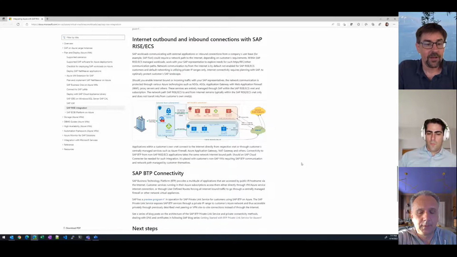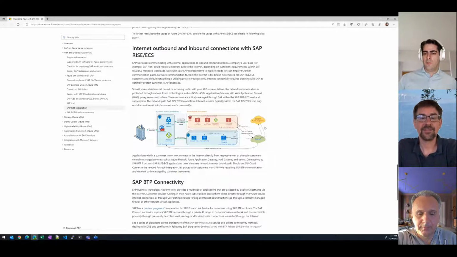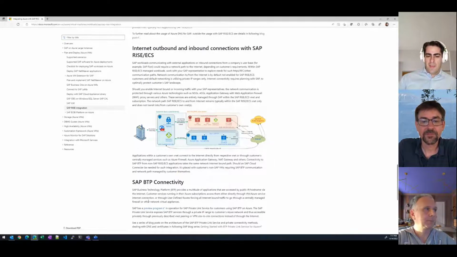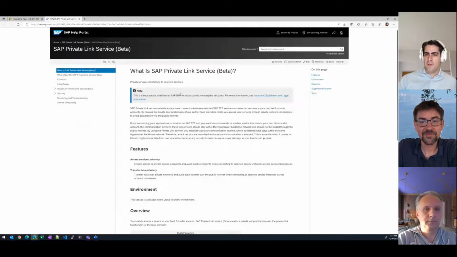Exactly. Do you want to quickly talk about the BTP connectivity that we have also a bit? Sure. Yes, of course. So when it comes to BTP, in the above chapter for internet connectivity, we have talked a lot about how to reach the public endpoint. But SAP has a preview program for what they call SAP Private Link Service, which is private.